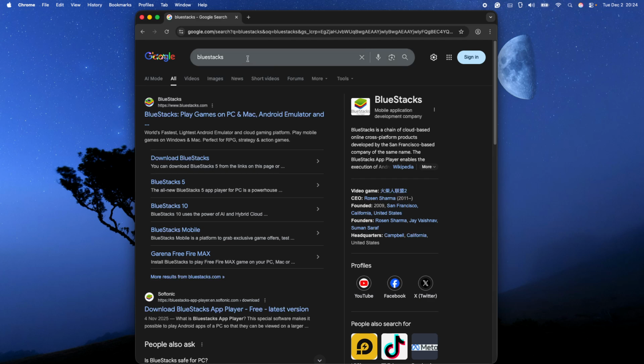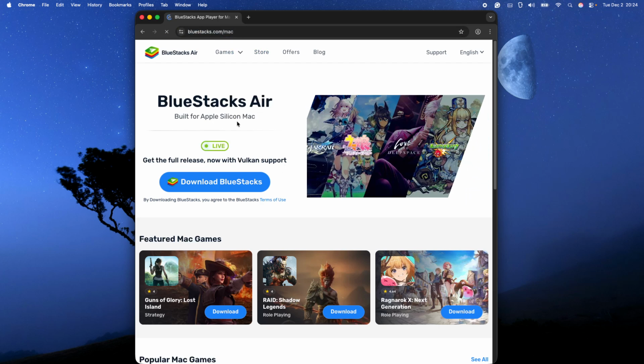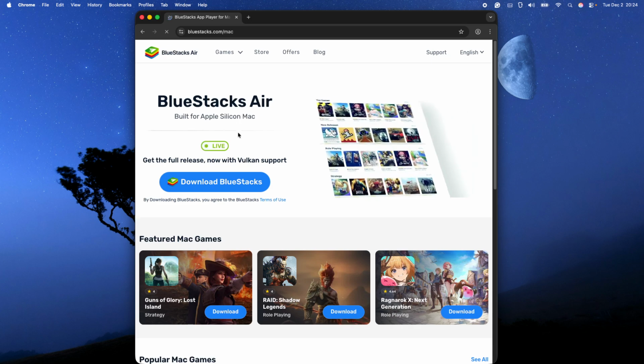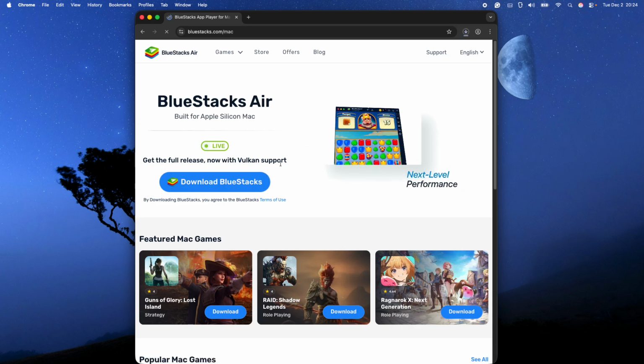Now once you search for BlueStacks and you click on the link to BlueStacks, it is going to take you to this page if you're using Apple Silicon Mac, and if you're using Intel Mac, it will take you to the appropriate page as well. Now we can click on download BlueStacks and it should start downloading.